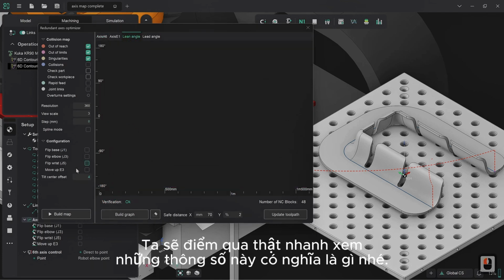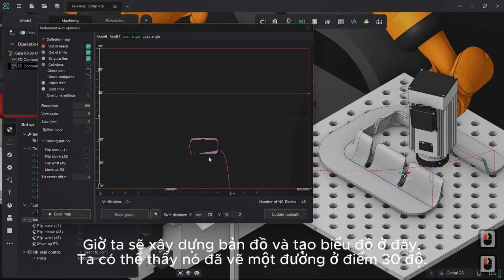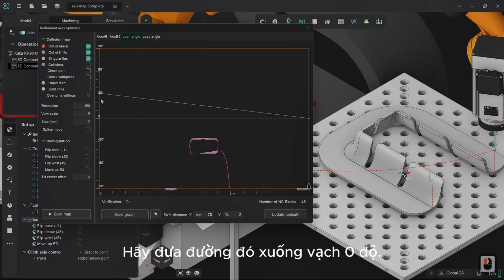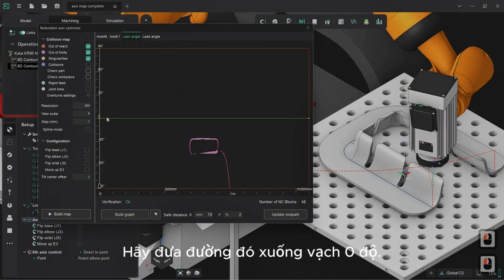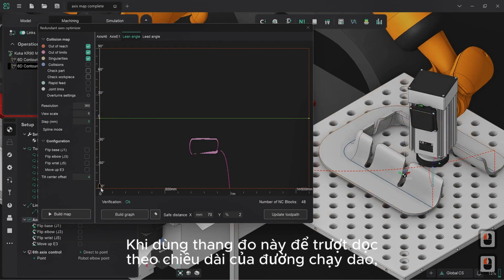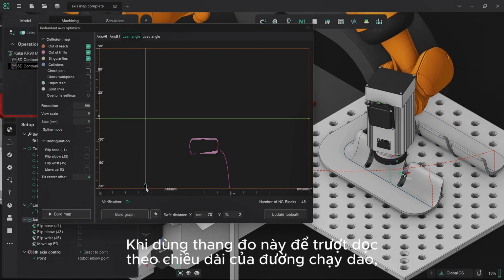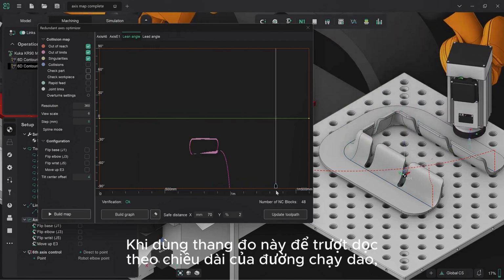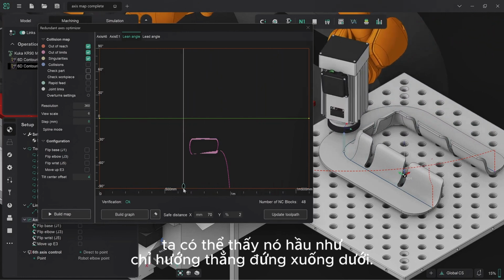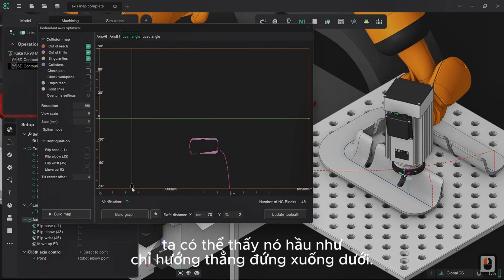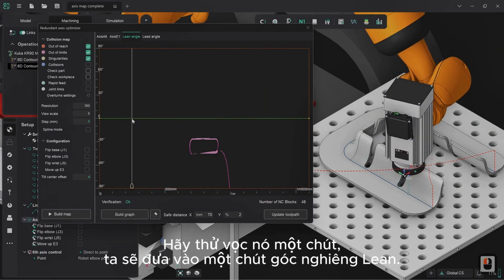these mean. So let's build the map now, and we'll build a graph here, and we can see that it's drawn a line at the 30-degree point. So let's bring that down to the 0-degree mark. And as we use this scale here to pan across the length of the toolpath, we can see that it's pretty much pointed vertically down. So let's have a bit of a play with this. Let's introduce a bit of lean.